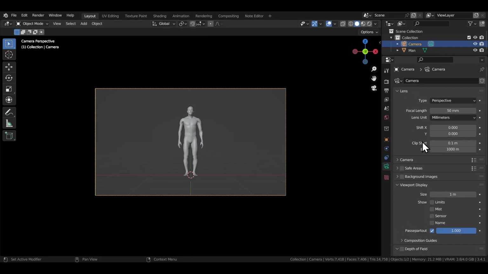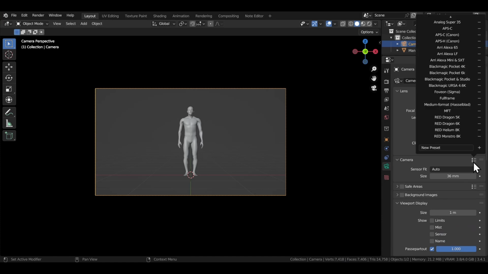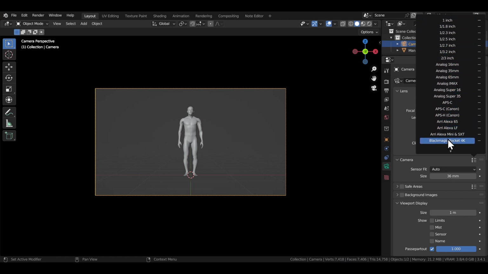Look at the sensor panel under the camera tab. There are presets for almost all industry standard cameras. It's all pre-configured, so we don't have to try and understand anything. Just choose the aptly named presets and get going with your project.